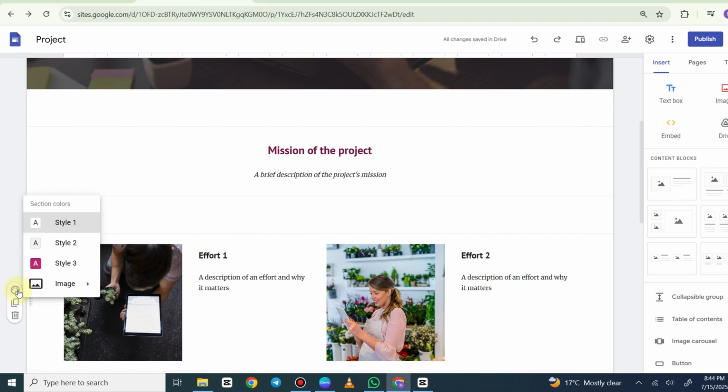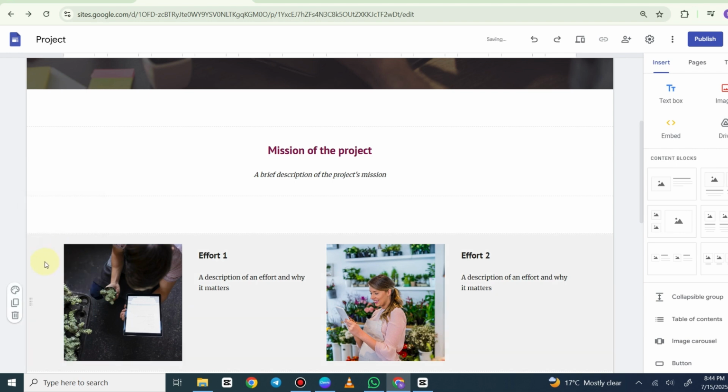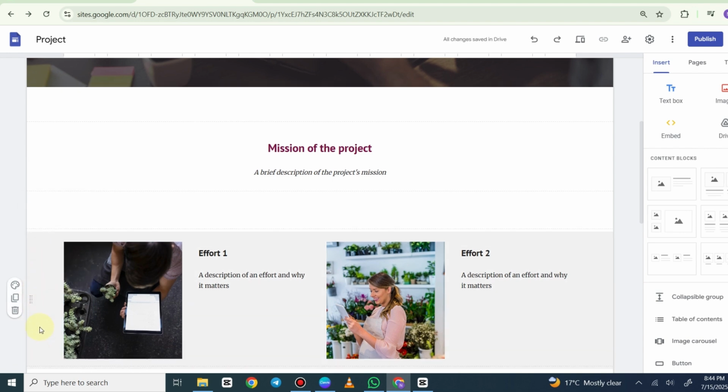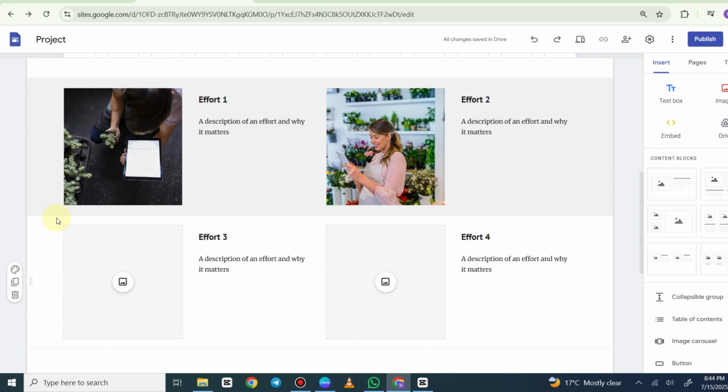Click on this option. Now you will have three options, or you can even upload your own image if you want to. So choose any of the styles over here, for example, style 2. Now this will give you the style. So as you can see, it has already changed the background color over here.